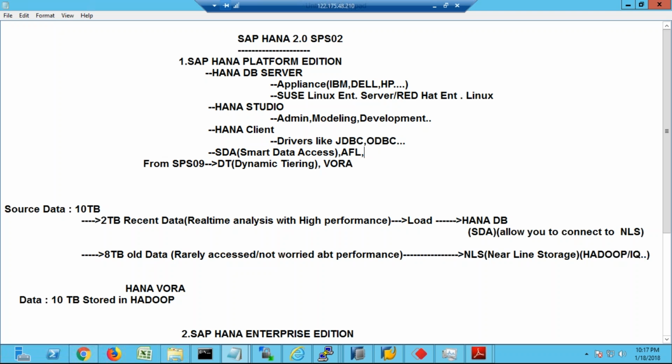And then coming to the next one, in SPS 08, SAP came up with something called HANA Answers. This was in SPS 08. But somehow SAP has discontinued that. SPS 9 onwards, there is no support for this.